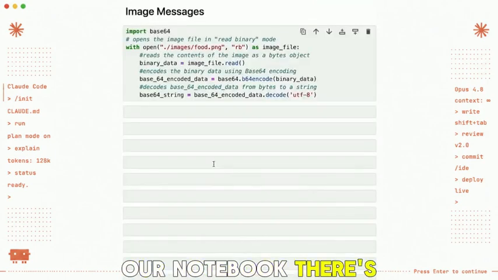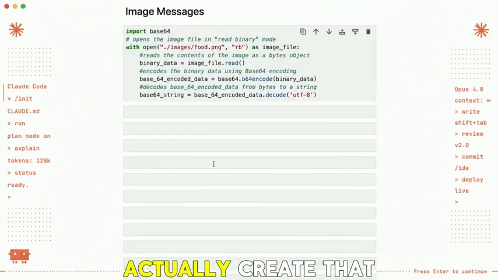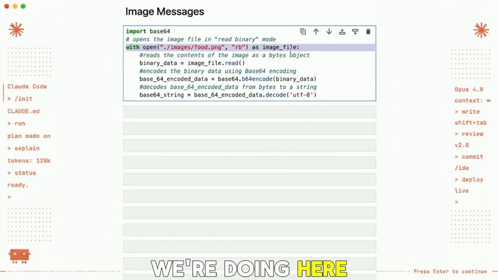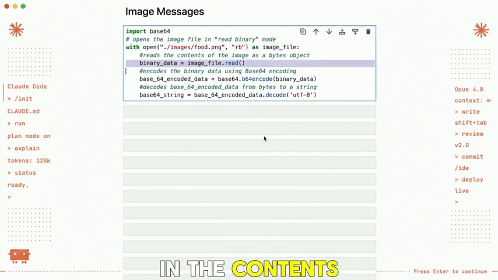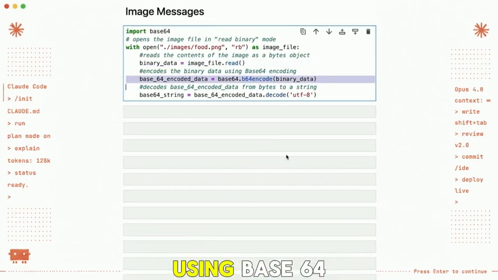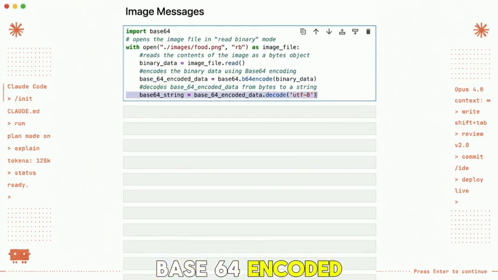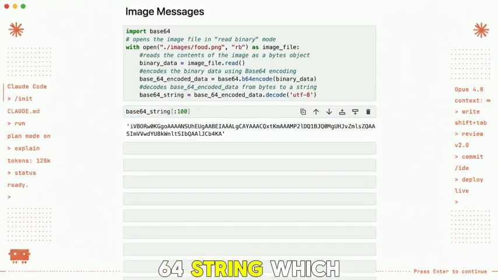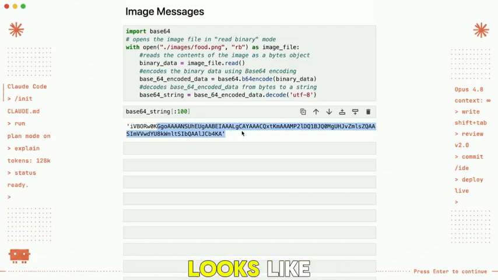So back in our notebook, there's a few steps we need to go through before we can actually create that message. We need to read in the actual image file itself. We need to open it, which is what we're doing here with the path to food.png. Then we'll read in the contents of the image as a bytes object. Then we'll encode the binary data using base64. And then finally, we'll take the base64 encoded data and turn it into a string. By the end of this, we have our base64 string, which is quite long, but if we just look at the first 100 characters, here's a preview of what it looks like.